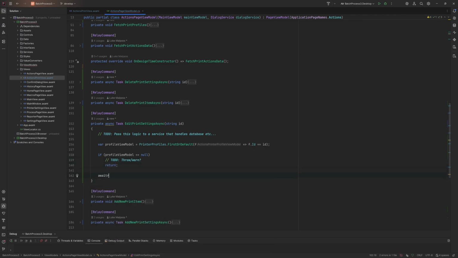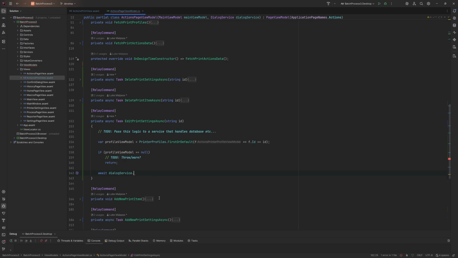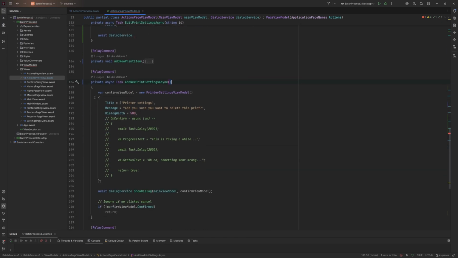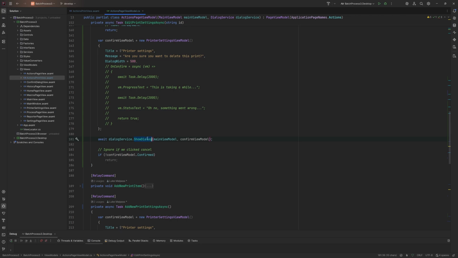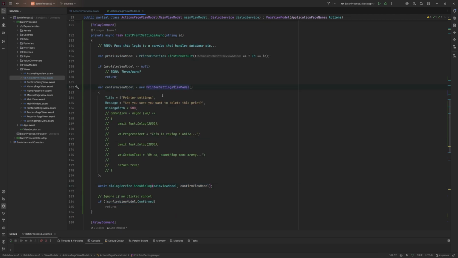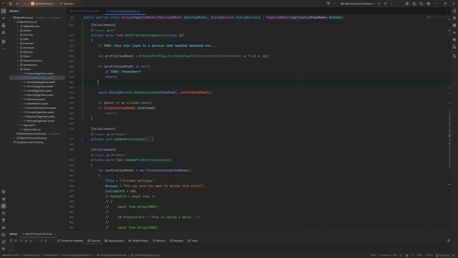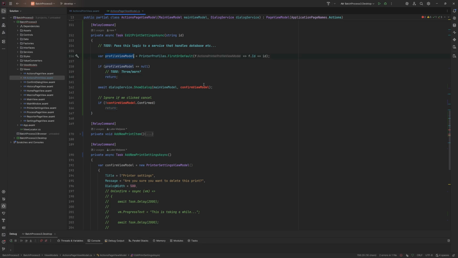And then what we need to do is show a dialog. So we want to do the dialog service. This is exactly the same as the new print settings async here. So basically we want to await the show dialog with a new confirm dialog, and this will be printer settings. But the thing is, we want this printer settings view model to be this one here. We don't want the actual, new one to be made. We can set up title and dialog and things, but we basically want it to be this one.